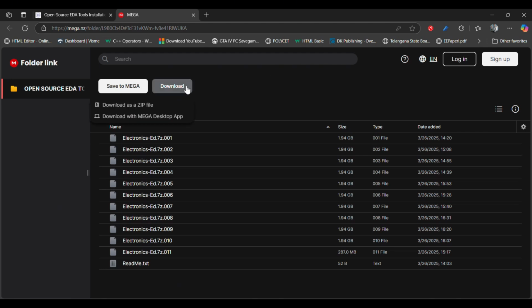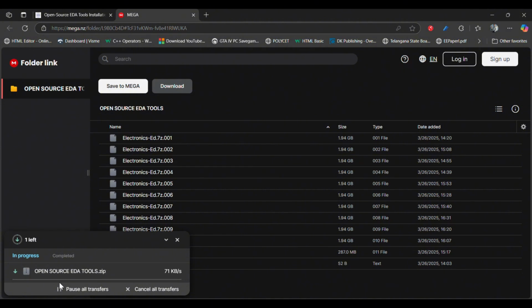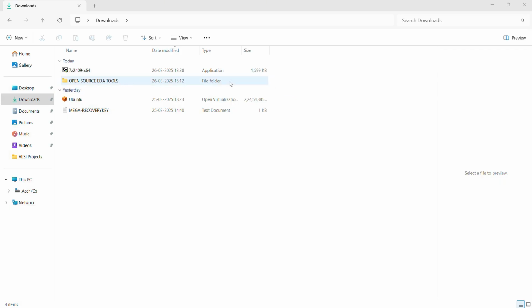You will be redirected to Mega. Click Download and select Download as zip. After downloading from Mega, you get a zip file. Extract the zip file. You get a folder called Open Source EDA Tools.